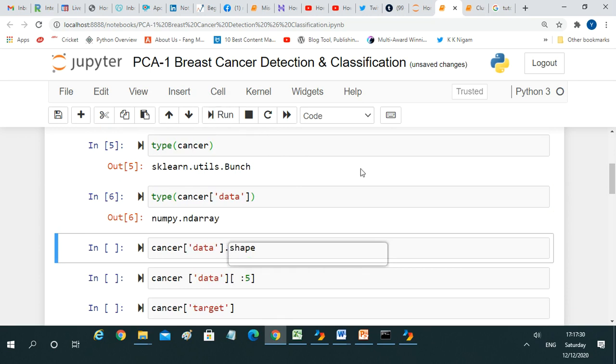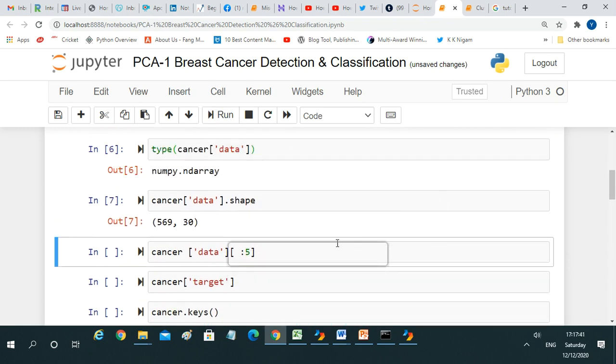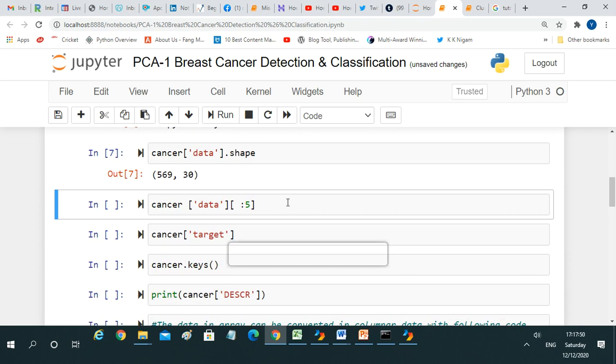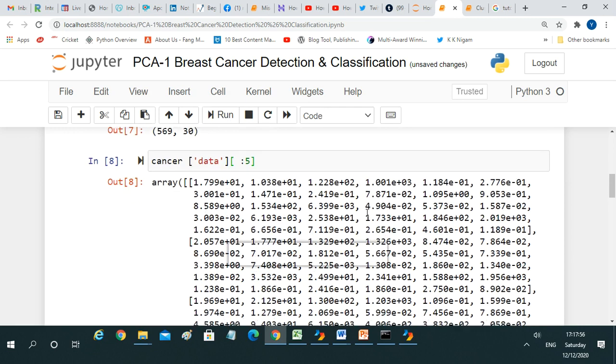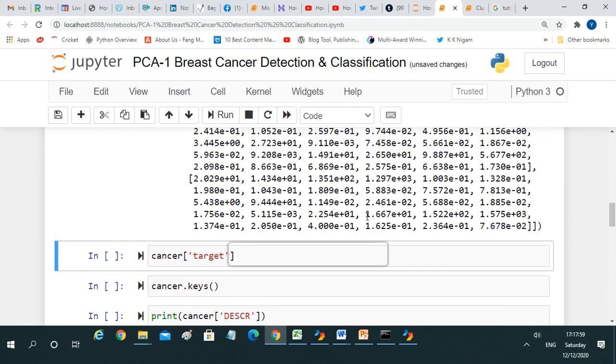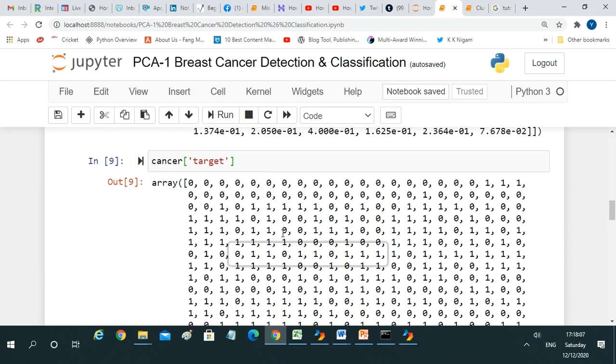See that it is a numpy n-dimensional array. So then we want to know the shape of the data. Again that we can get with the help of this, which means that 569 rows and 30 columns. This is the total structure of the data. Then cancer data, first 5 rows can be seen like this. This is because it is an array, so you are seeing an array of data, which is all the data elements. Then cancer data targets you can again find out with the help of this, that is 0, 1. Either it will be 0 or 1, that is either it is benign or it is malignant.